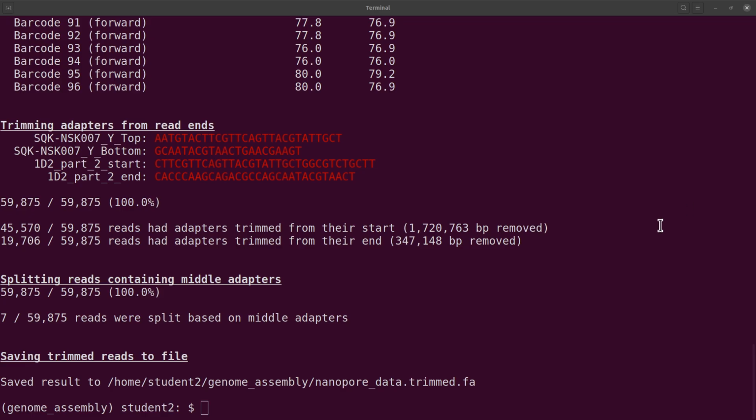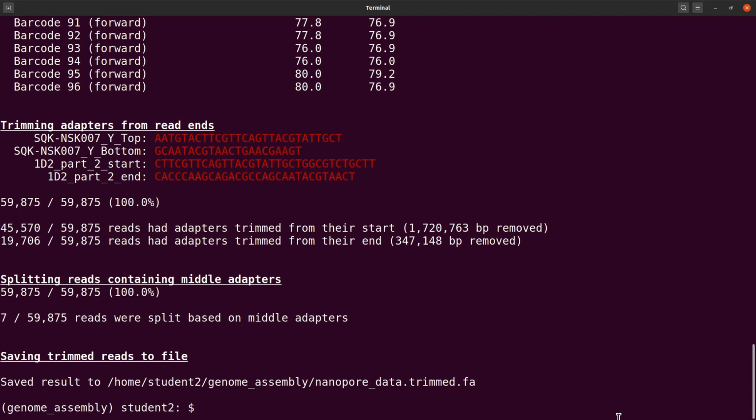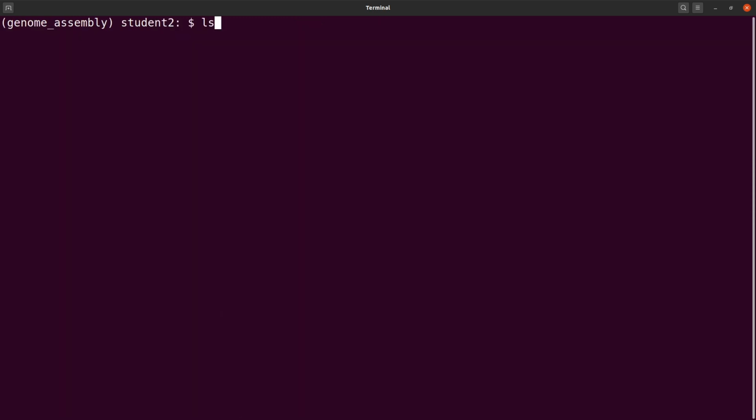So the trimming has been done. Let's clear the screen first. Let's do an ls and you will see the data here. Notice I specified the output as nanopore_data.trimmed.fa. I usually try to include some details in the files that I generate using these tools, just to help you keep track of what is happening. You can use that or adapt a naming convention as well. So this is .trimmed, so I know that it's a trimmed file. Okay, so it's a FASTA file.